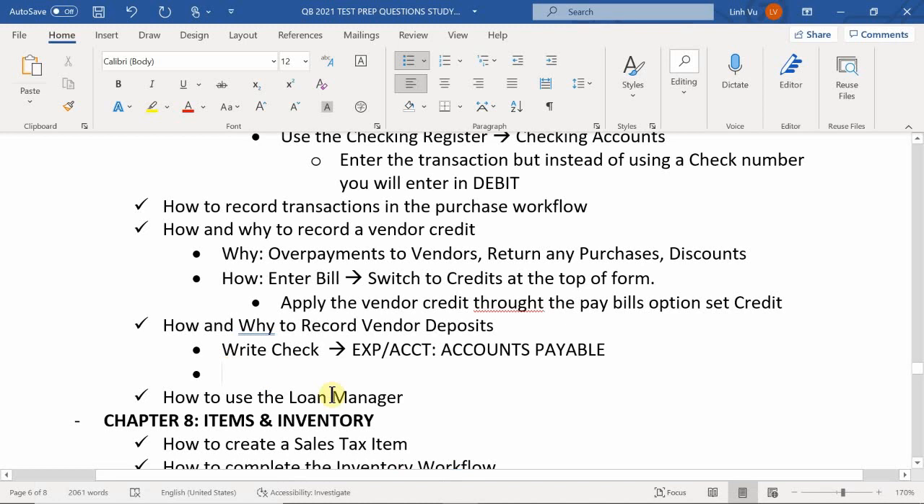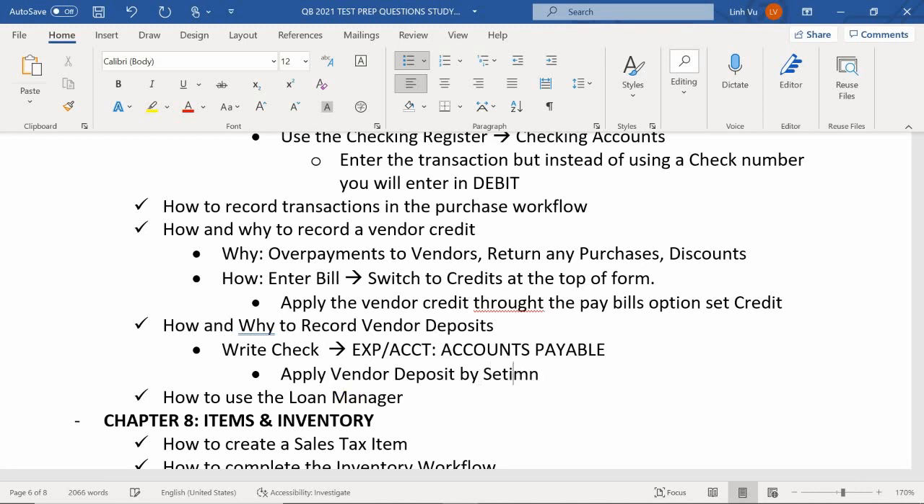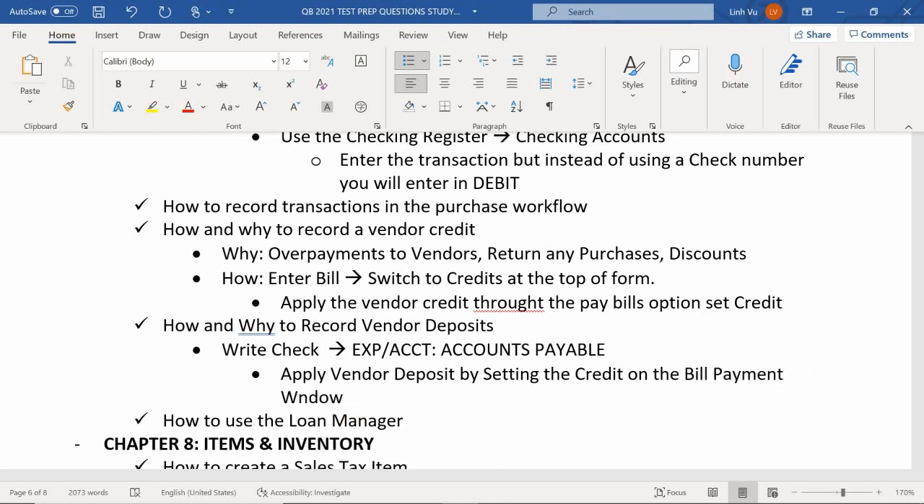Okay, good. So once again, once you've written that check out, in order to apply it to the invoice or to the bill, you're going to apply the vendor deposit by setting the credits on the pay bills window. Good. All right.